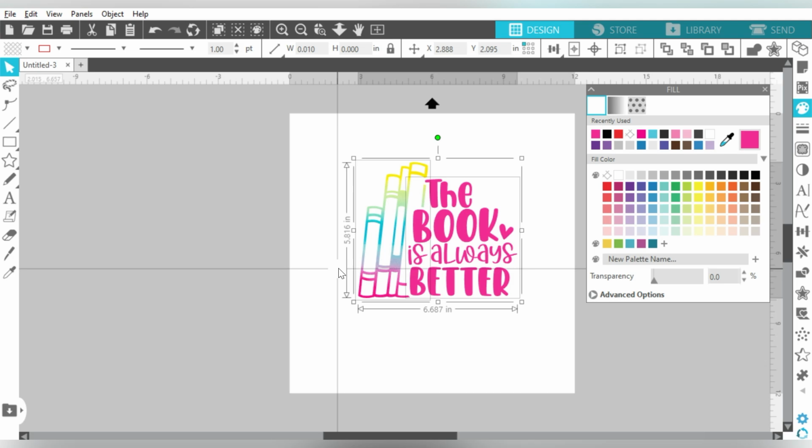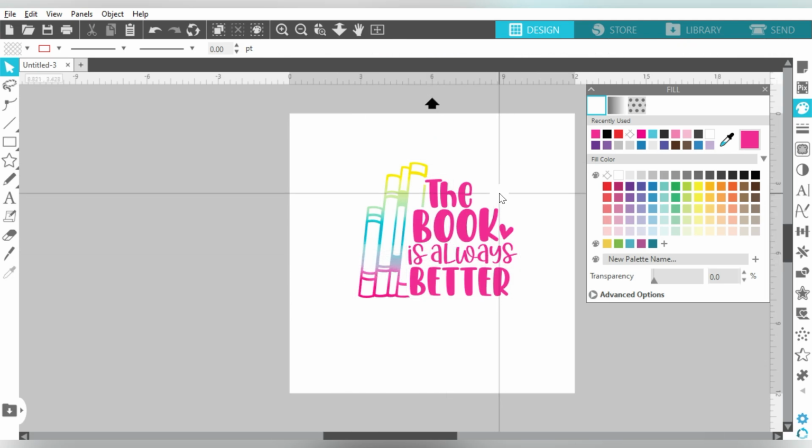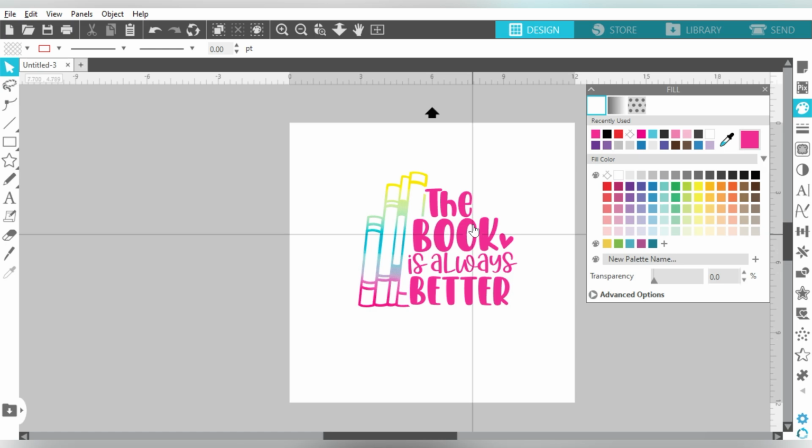Okay, so we have this really great SVG file. And what I want to do is turn this into a print and cut. More specifically, I want to turn it into a sticker. Now, this will work for sticker sheets. This will work for planner stickers. This will work for print and cut adhesive vinyl, print and cut iron-on transfer sheets. There's a lot of things you can use this for.